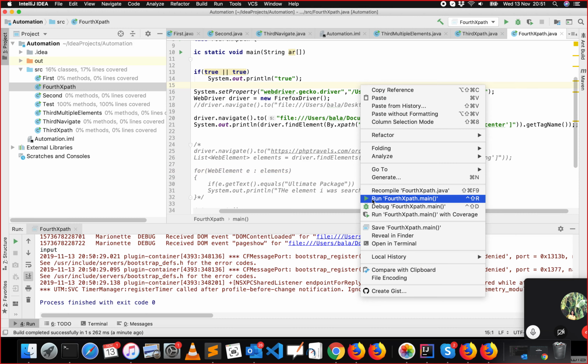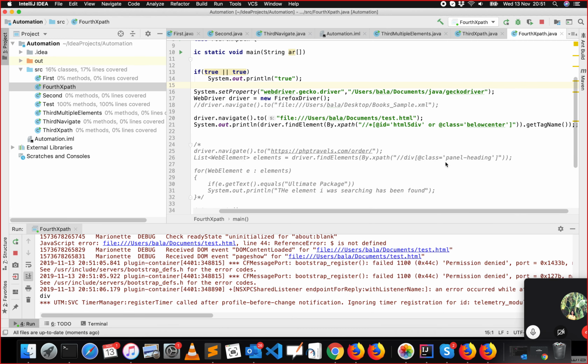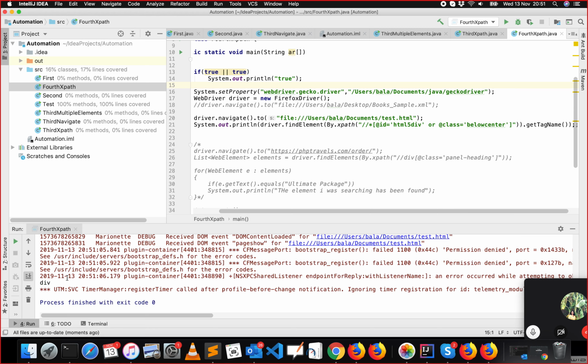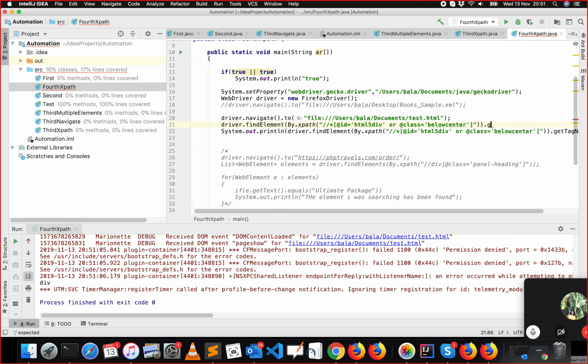If I run the same thing again, you can see the div will get matched. As we saw in the last session, if you want to get both elements, all you have to do is very simple. Just remove this one. You have to change this to find elements. Find element is singular; if you type S, find elements means plural. It's going to give you multiple elements search.